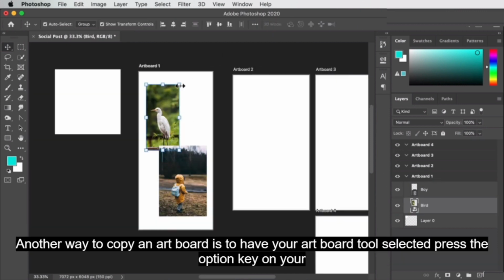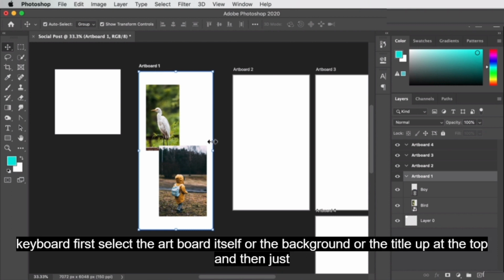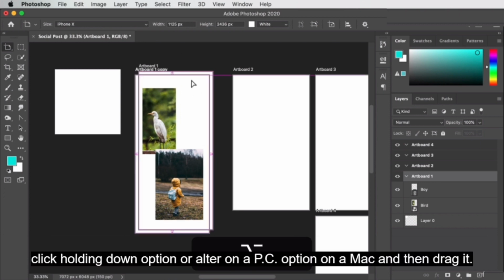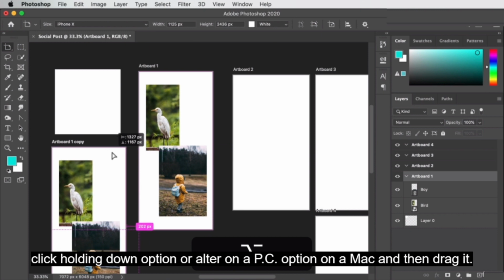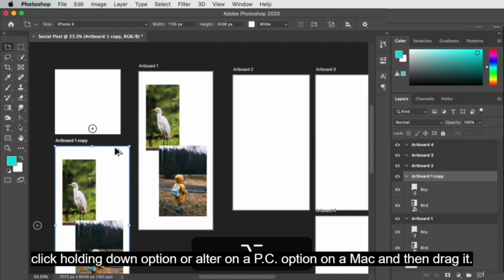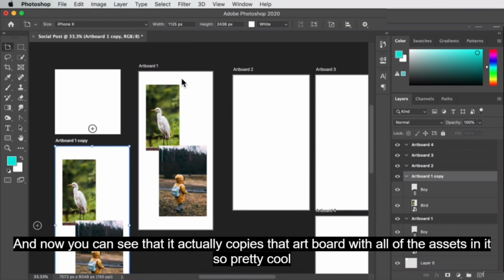Another way to copy an artboard is to have your artboard tool selected and press the Option key on your keyboard. First, select the artboard itself, or the background, or the title up at the top, and then click, holding down Option, or Alt on a PC, and then drag it. And now you can see that it actually copies that artboard with all of the assets in it.